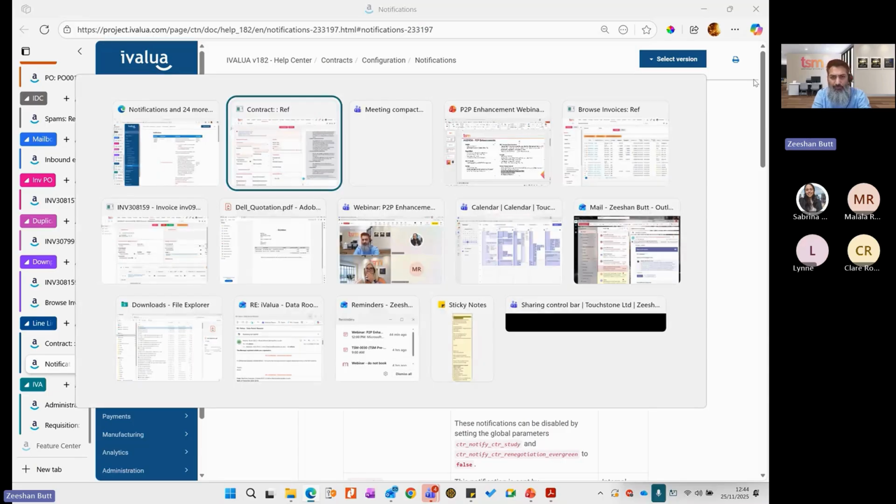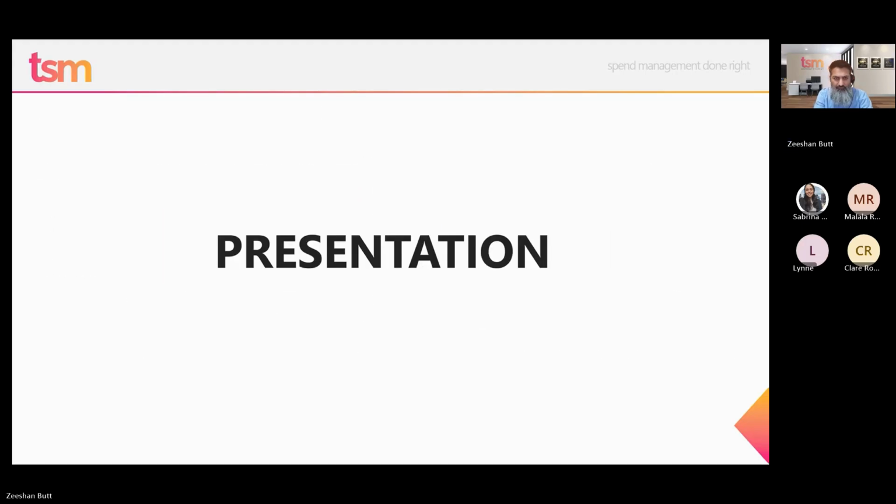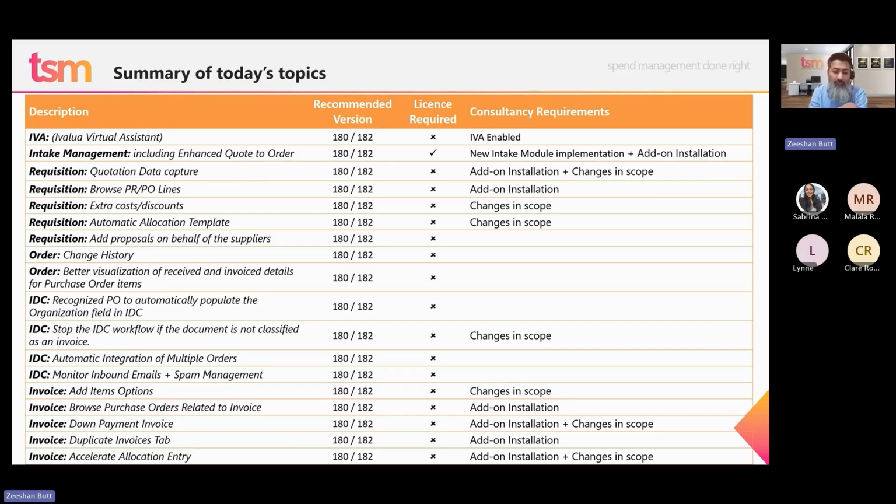So I'd like to just go back. I think I've covered all of the use cases, and let me see what's next. Now, we will share this slide with you. I'm not going to go through each and every one of them, but those of you who've been through different webinars with me will know that I published this afterwards: the ideal version is 180 or 182, okay? Most of these enhancements I've shown you are definitely in 182 as well as in 180, okay? Some are AI driven, some are add-on, some are just out of the box, okay? And some may require some changes, okay?